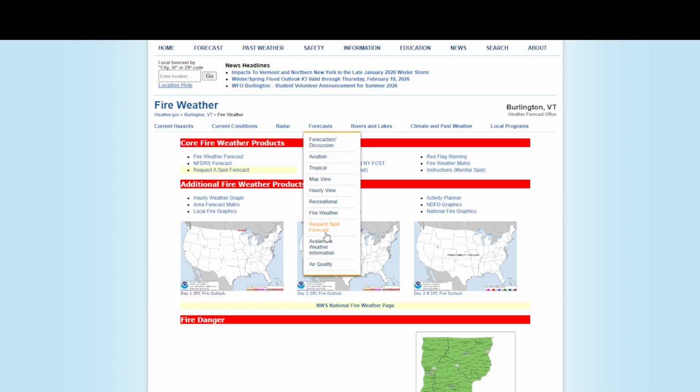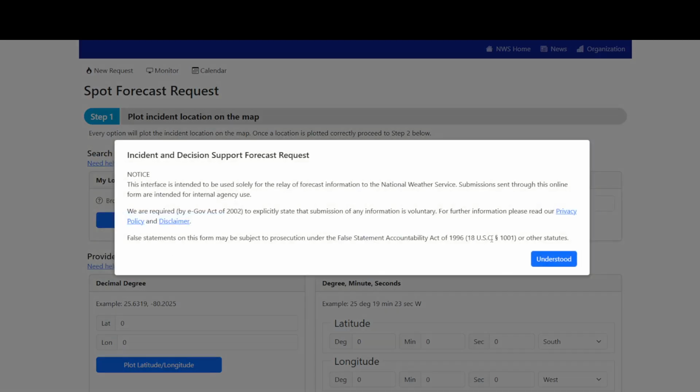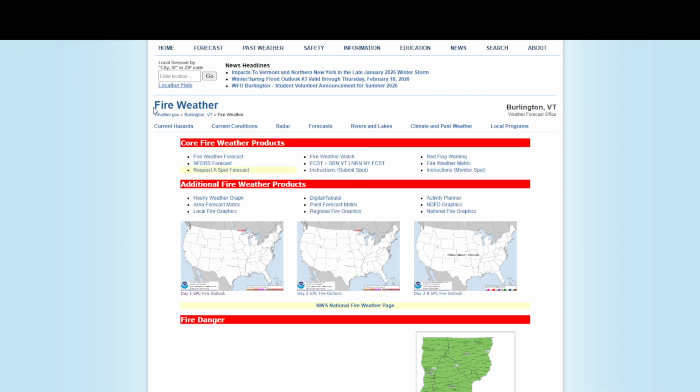The next up is, again, specifically for fire weather partners, say like Green Mountain National Forest, requesting spot forecasts. If you are an incident or distance support person that we issue those forecasts through, you can find that information there. That would be most relevant to people like Green Mountain National Forest.